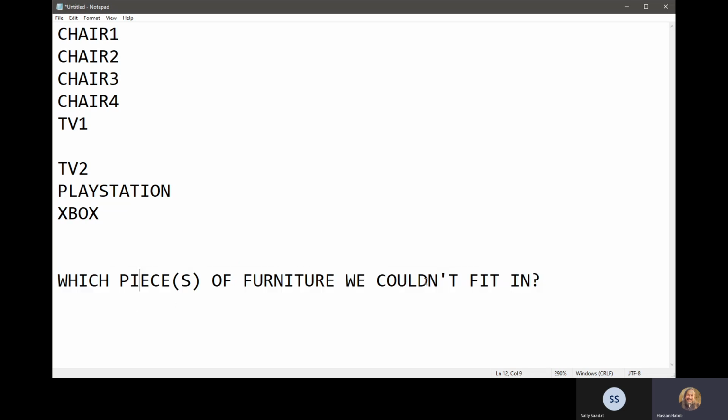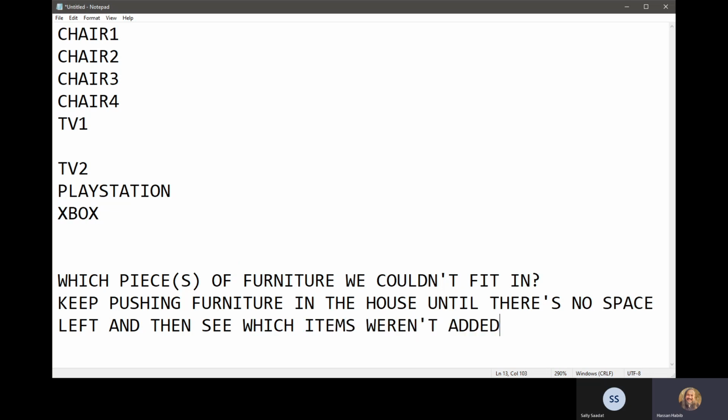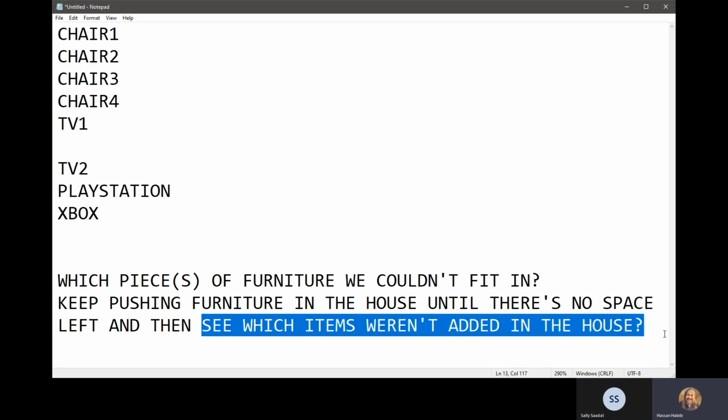If I were to solve this problem, I would say, keep pushing furniture in the house until there is no space left, and then see which items weren't added in the house. That's how you would solve it, right? See which items weren't added in the house. How do we express this in terms of iteration, sequencing, and selection? And then how do we turn this into code?